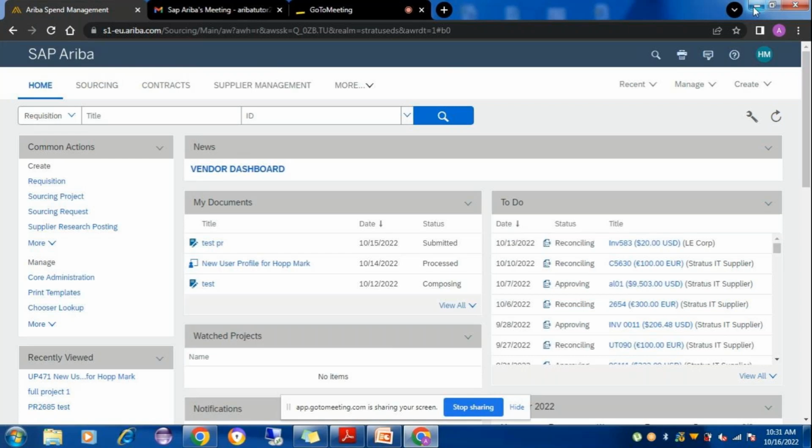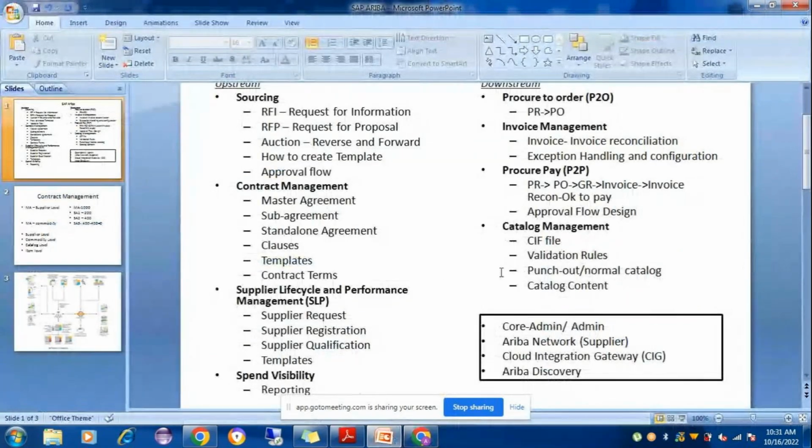Okay, one question here. Yes, please. I have seen a few JDs, and in those JDs there are points like adding tiles in guided buying, adding the sourcing form, creating the requisition form in guided buying. So does this come under implementation consultant or end user, adding tiles and those things?